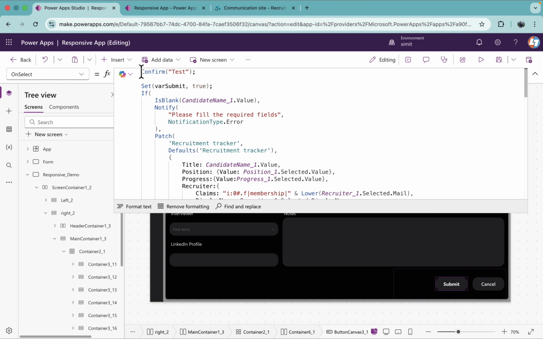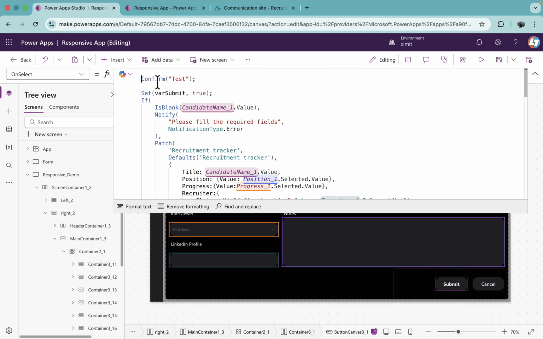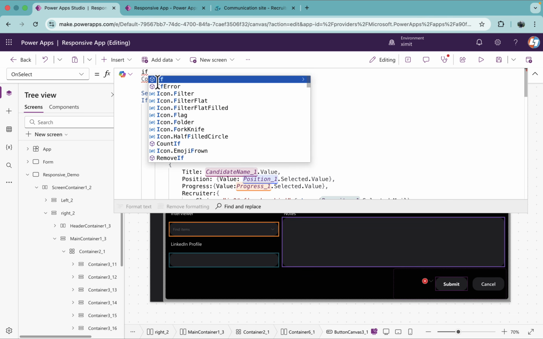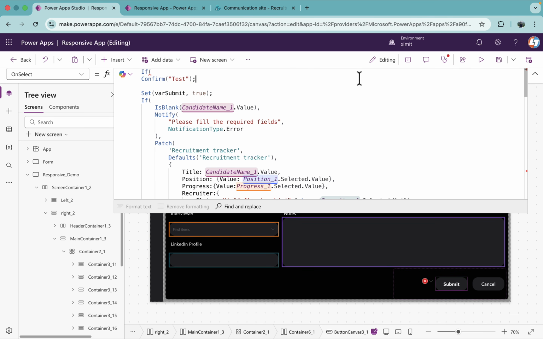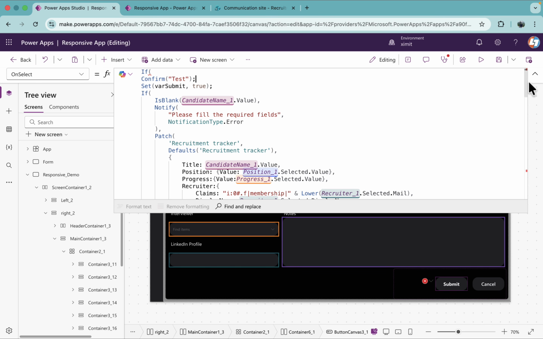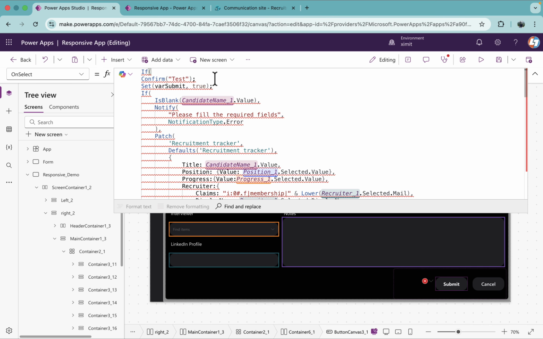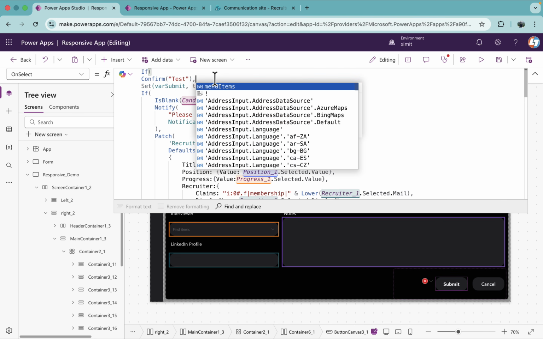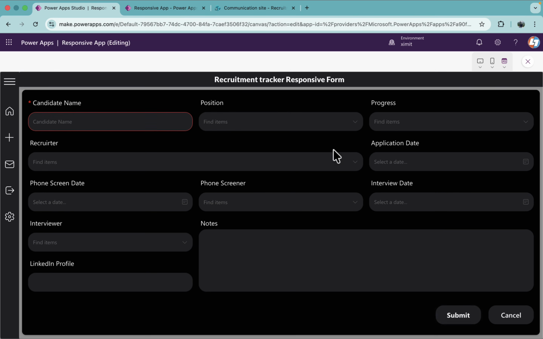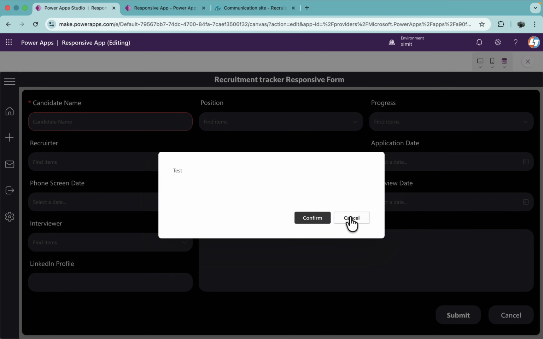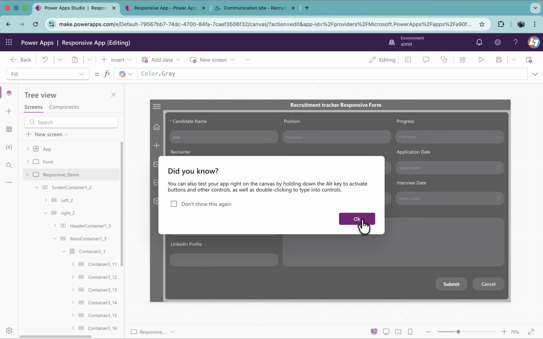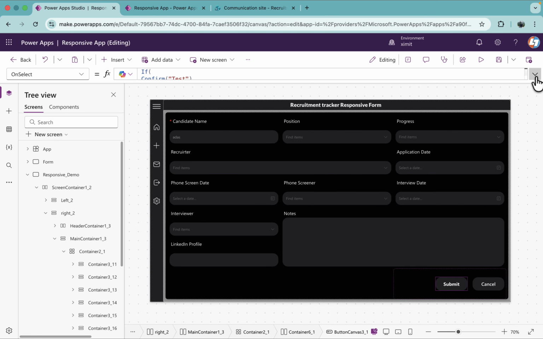So for that, what I will do, I will say If Confirm test is there, then submit this data, else do nothing. And instead of this semicolon, just put a comma here. If we go here, submit, if I cancel, nothing happens. So I'll just make it a little bit better.